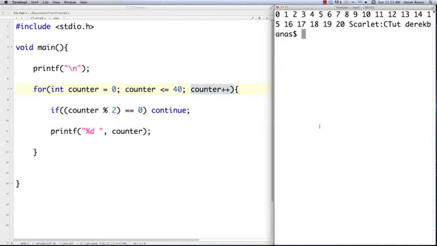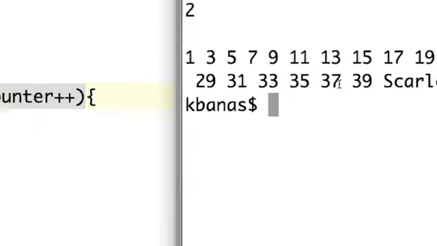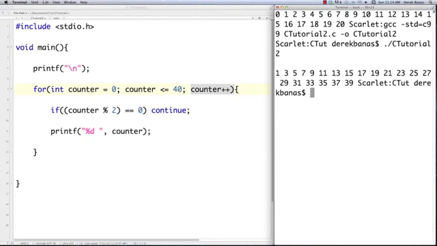And if we save that, bounce over here and execute it, you're going to see that it only prints out odd numbers. So there is a whole bunch of different things you can do with the C programming language.